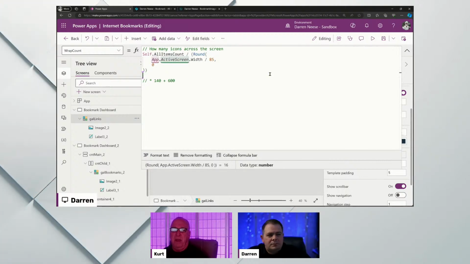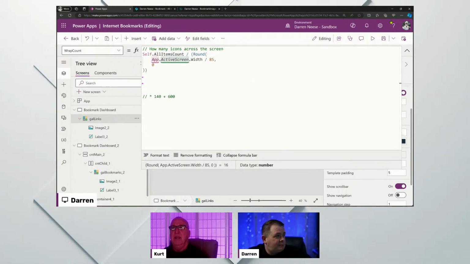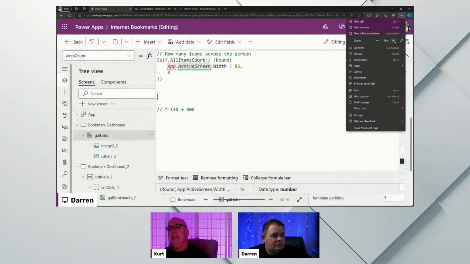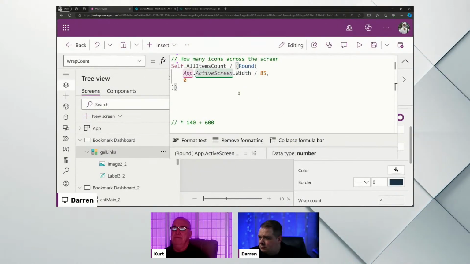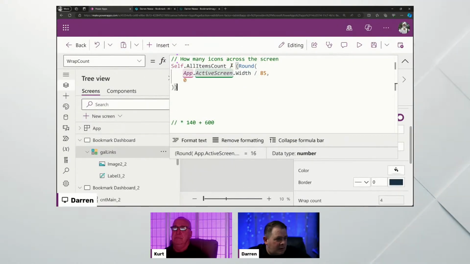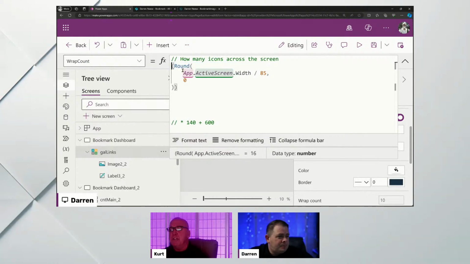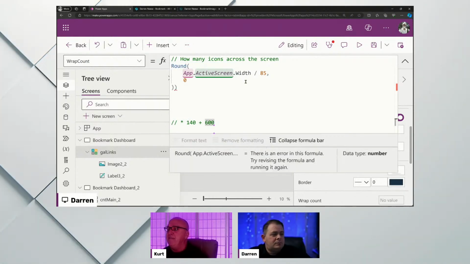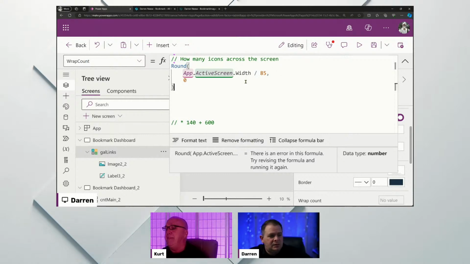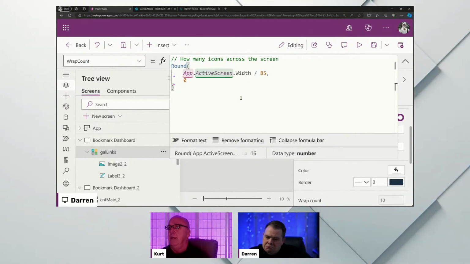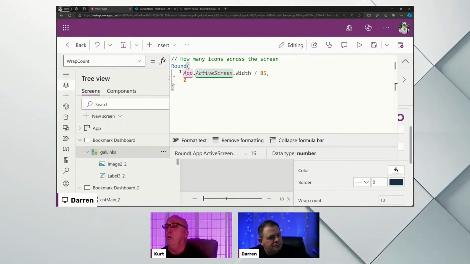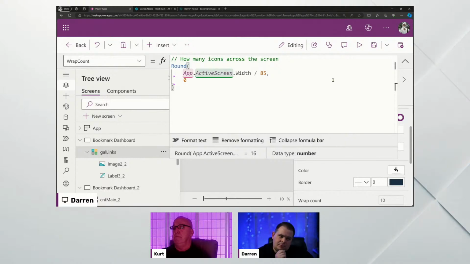Now self items count. We don't need the self items count divided by. Okay. Don't need any of that. I'm taking it out. Because all we're trying to do is compute how many things fit on a screen. We don't care how many things you got now. Okay, so that should do it. All right.